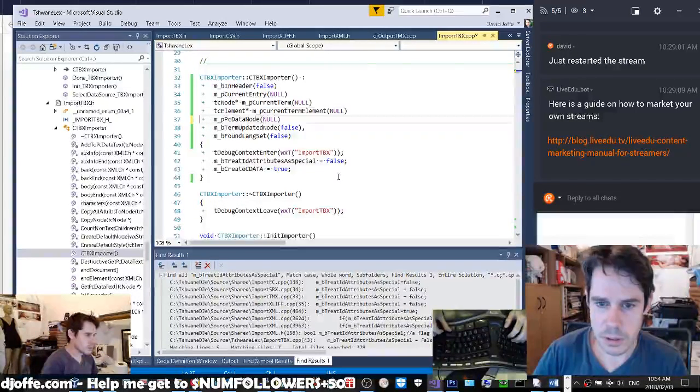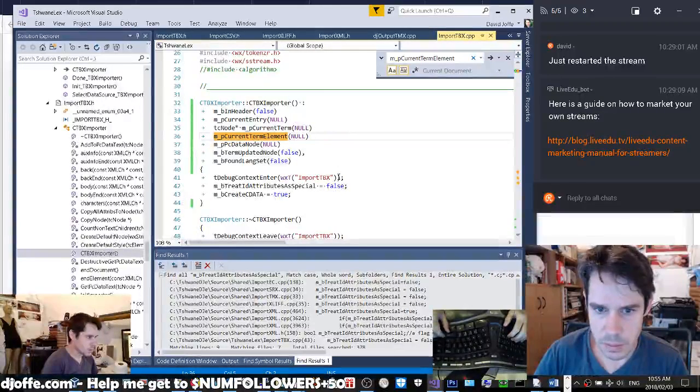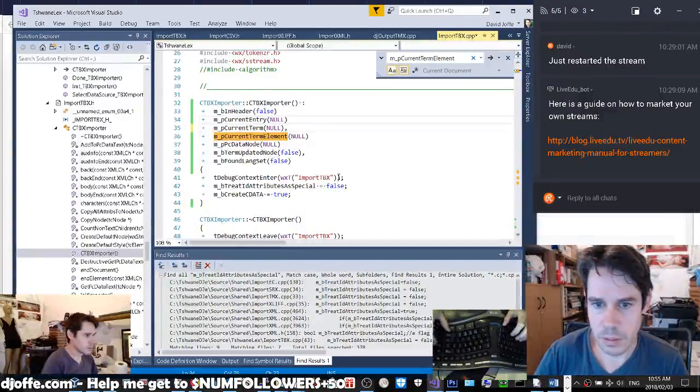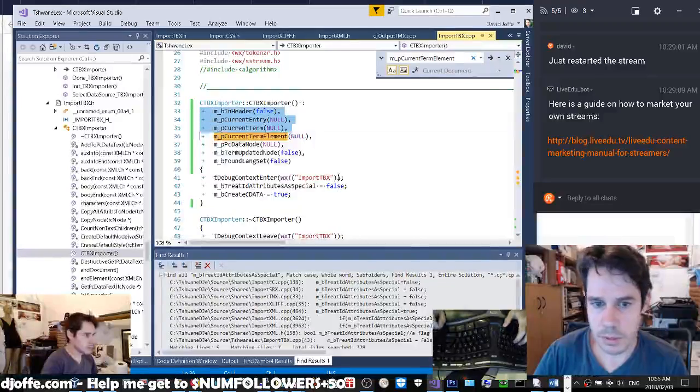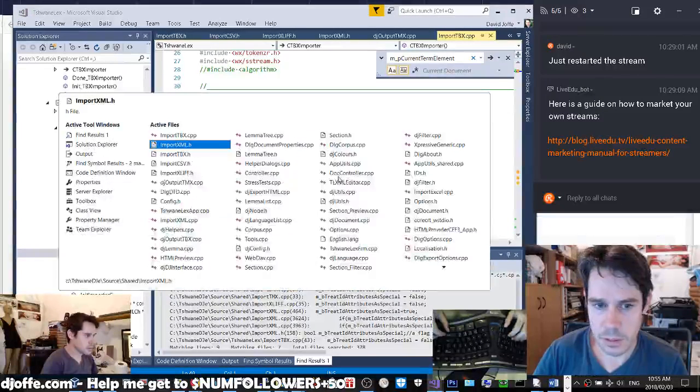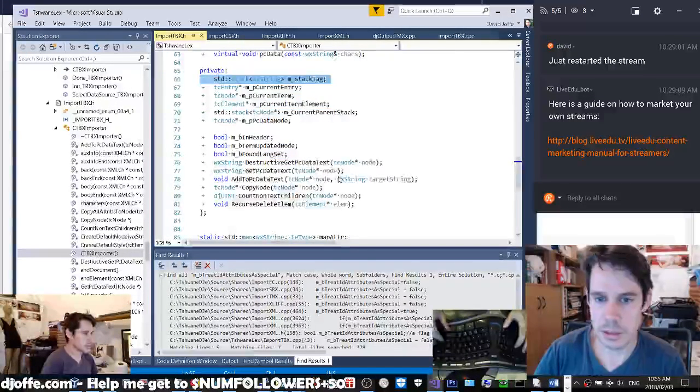That obviously doesn't mean anything. Current element. Terminal. Obviously not comments. In header, current entry, term element, PC data node, terminal data node. So it's just straight 1, 2, 3, 4, 5, 6, 7. And how many members do we have? 1, 2, 3, 4, 5, 6, 7. These we don't need to initialize, obviously.